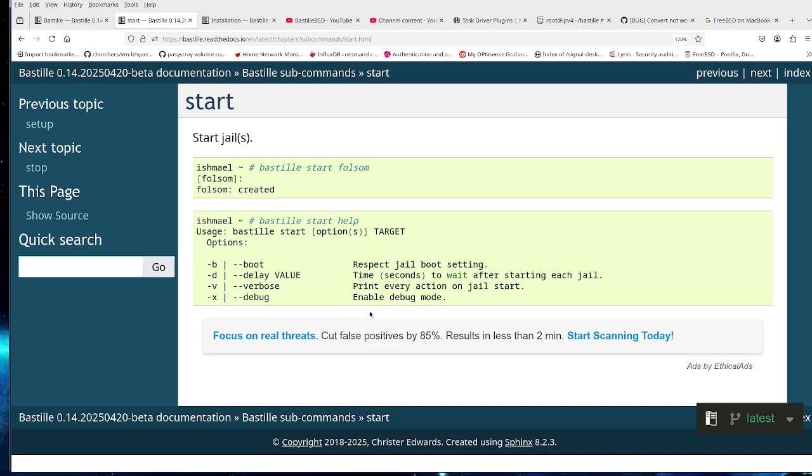You only have 4 options. -B, respect jail boot setting. So if you have one that the boot setting is set to off, it won't boot it if you use the -B command.